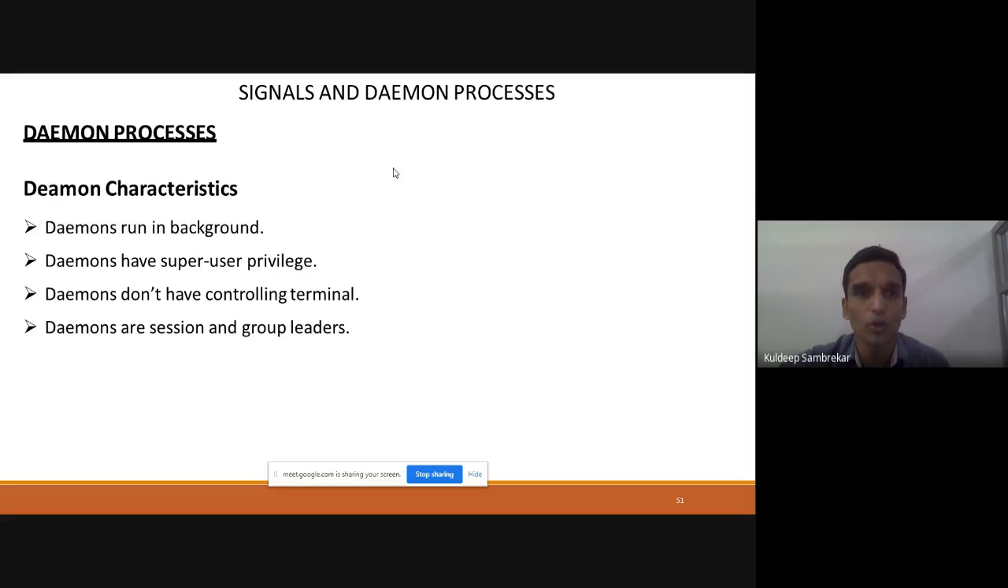Daemons have super user privileges. Very important. Whenever you are creating a daemon process, make sure that it has super user privileges. Now why super user privileges, sir? Because only a process which has super user privileges can have access over the system calls. Over the system calls. Just a minute, students.